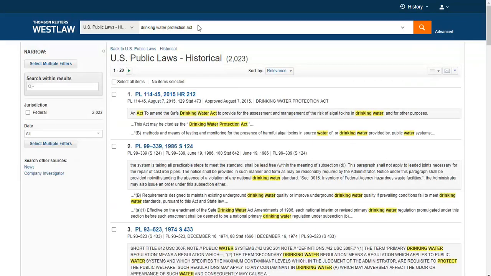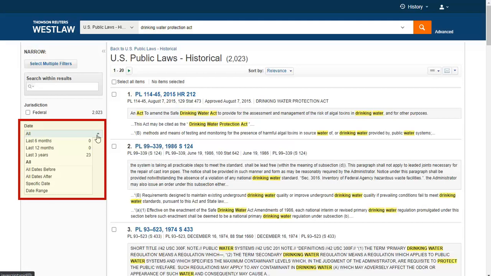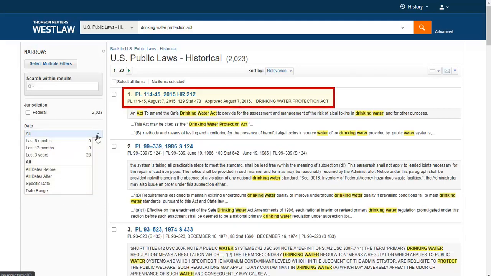Now I have to choose the one I want. You can see that it would be helpful if I wrote down the public law number when I was doing my background research. Or I could limit the date range over here. But this is the one I want.